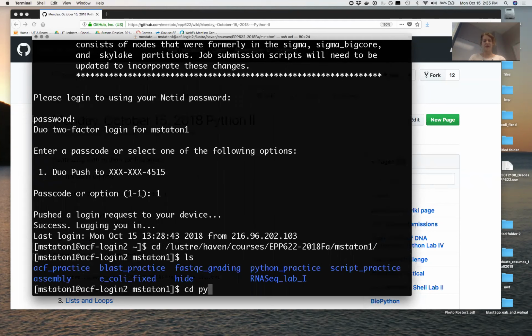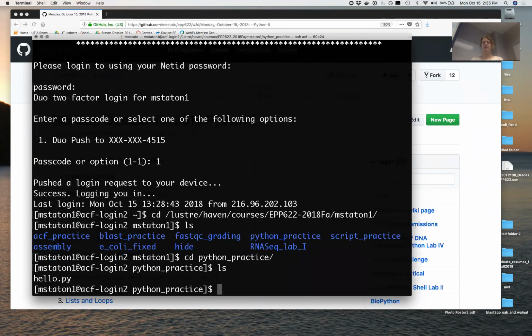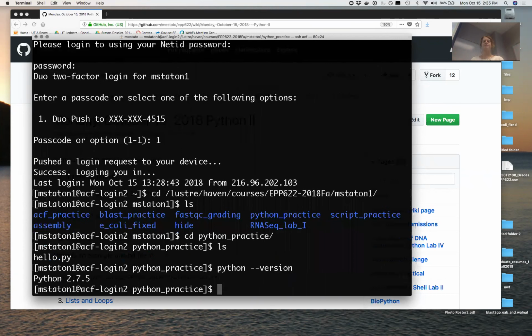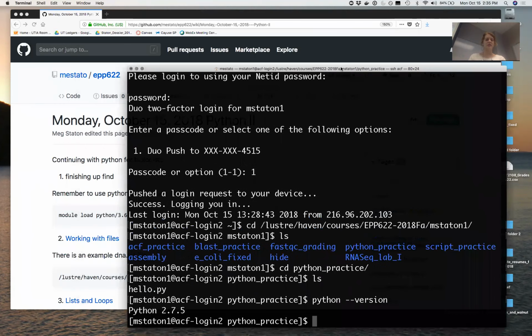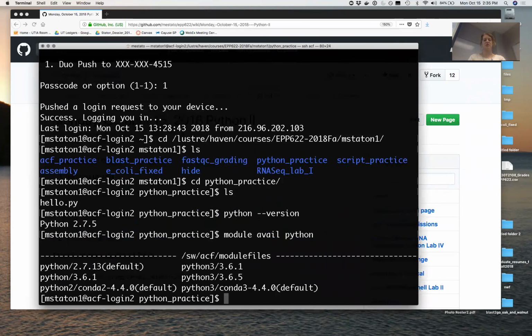And then I named my directory Python practice. So whatever you named yours, cd into that. I created a script called hello.py. Now, we have to remember that by default, the ACF is still thinking Python 2. So we check that. 2.7.5. We do not want 2.7.5. We want 3.6.1, I believe. You can always do module avail python. It's hard to remember the numbers.